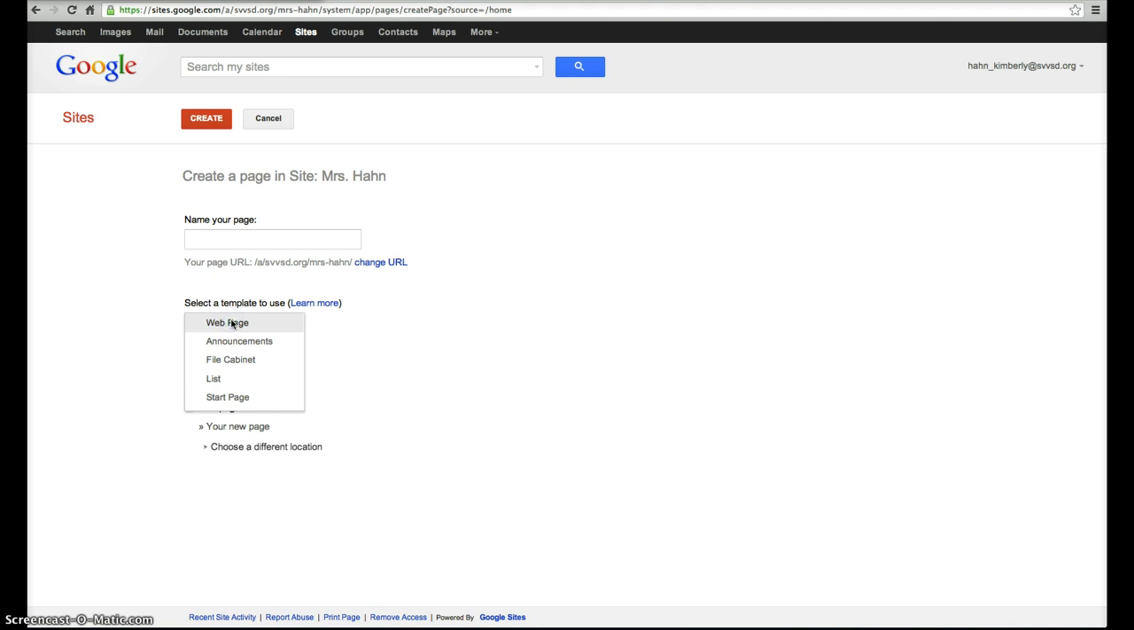And there's a couple options for the type of page. So regular web page is like the front page. Announcements are like the kind of blogs, so the ones on the right hand side. Sidebar pages, I'll show you that in a sec. But those are the ones that come up automatically. So as you create new posts, the most recent one will be on top. And how did we delete things? To get rid of like file cabinet, list, start page, I'll show you in a sec.